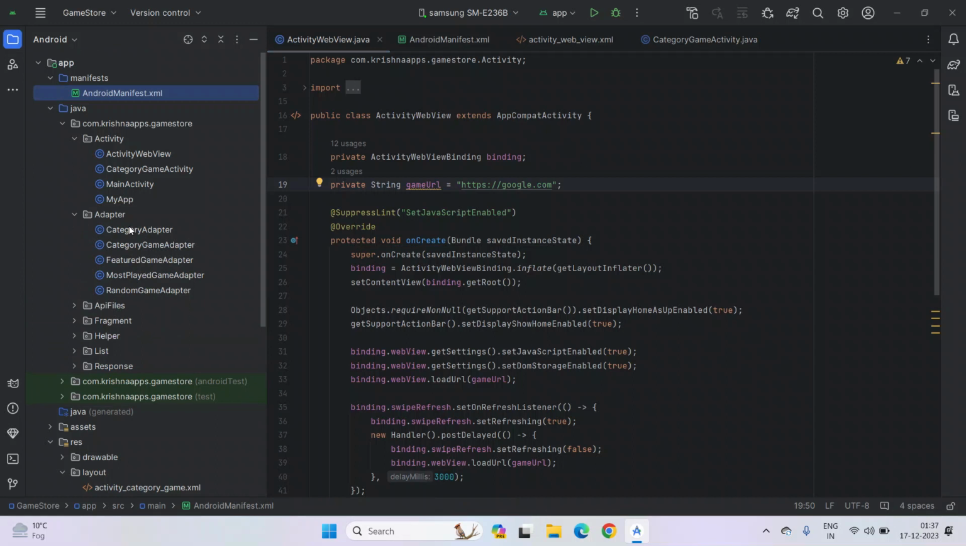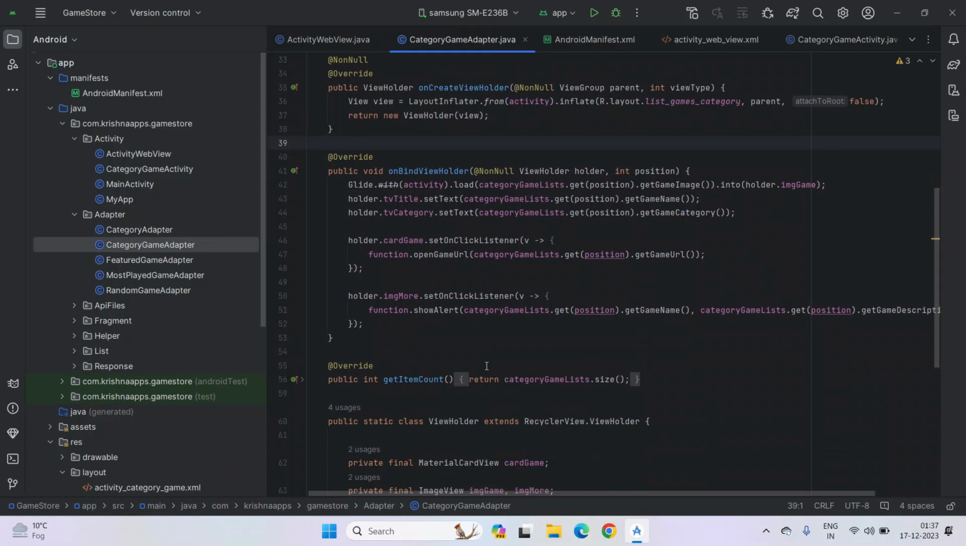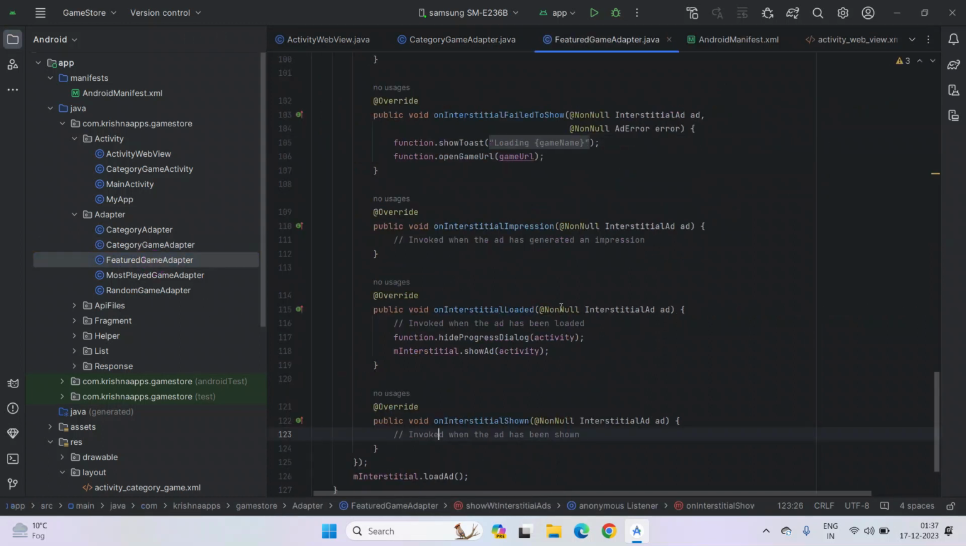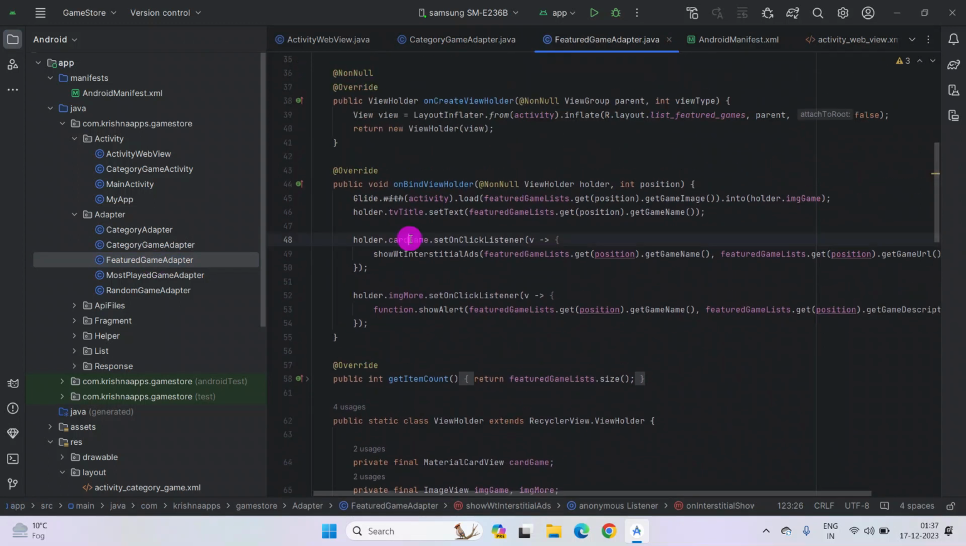Let's go to adapter and category game adapter. Okay, let's open it. We have to use this activity web view inside our four adapters: category, featured, most played, and random games. So first of all, let's check the featured games adapter. Here you can see there is a set on click listener method, so simply comment it out. We will use this later. For now we just have to call this activity.